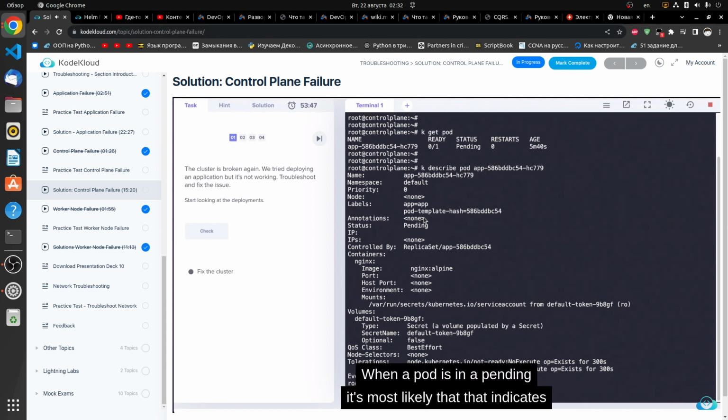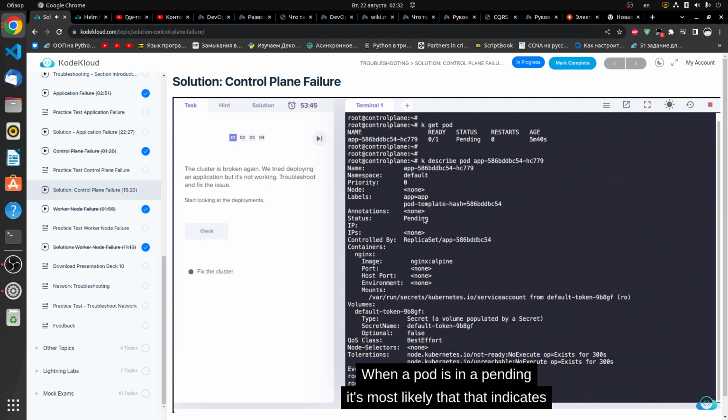So when a pod is in a pending state, it most likely indicates that it has not been assigned a node. So if you look at the node here, it's set to none. That means the pod has not been assigned to a node. And the job of assigning a pod to a node is the scheduler's job, right? So we have to look at the status of the scheduler.